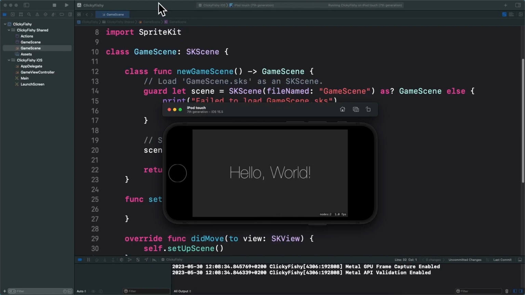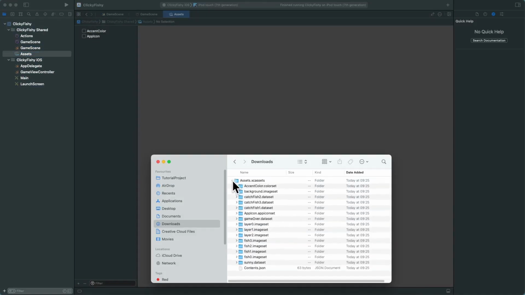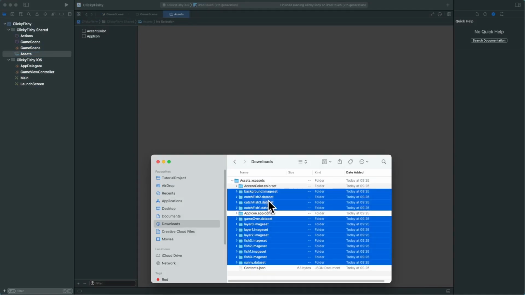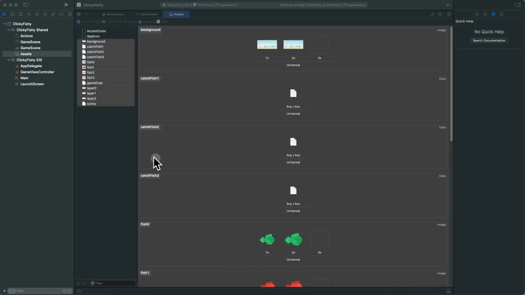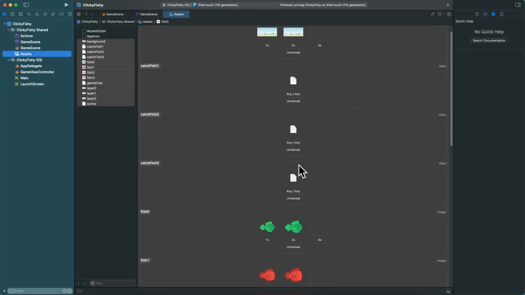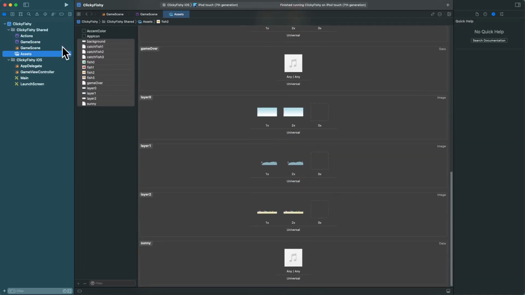Finally, time to add the actual game content. Close the simulator and open Assets in the navigator. Download the resources from the video description and open them in Finder. Select all of them and just drag and drop them into your assets file. Have a short look. Those are some nice sprites from fish that you can find on KennyNL. They also have other nice game resources.